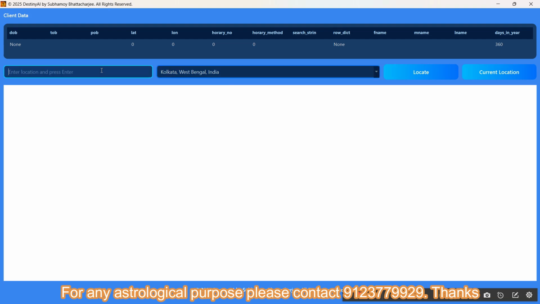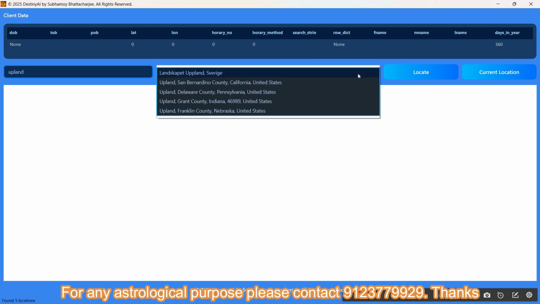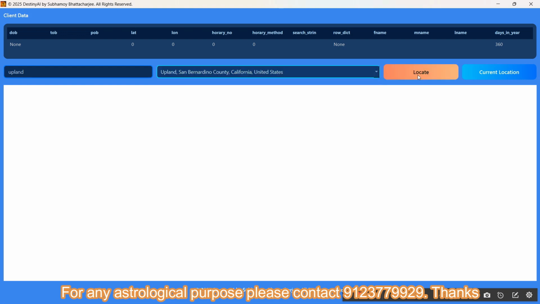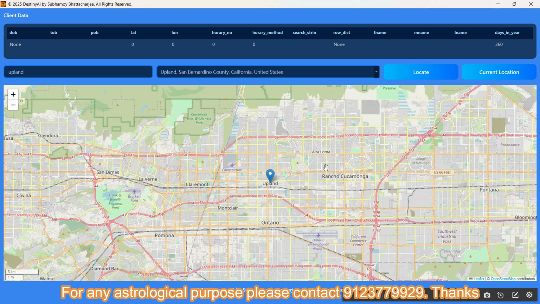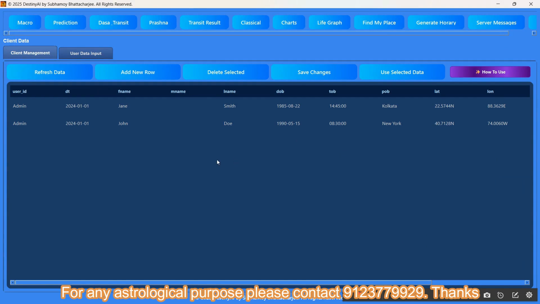Suppose the place name is Upland. Press enter and you have to choose one of these options. I choose California and click locate. Now click add new row.